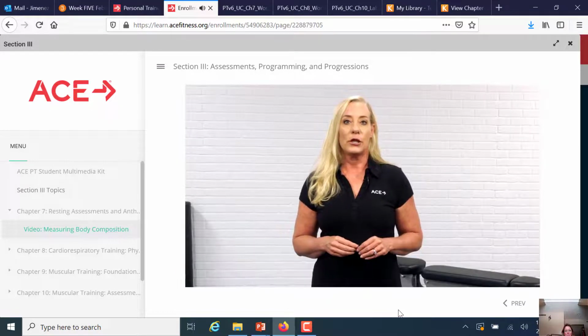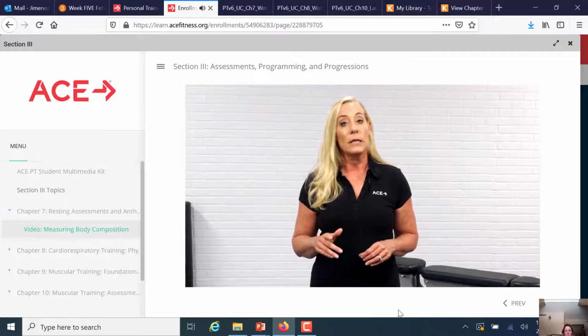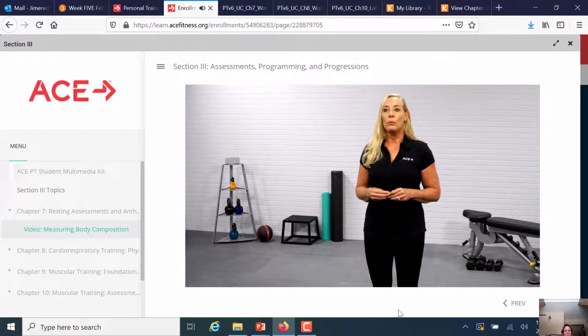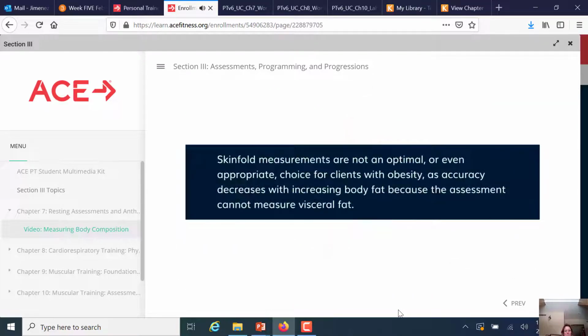This method has been shown to be fairly accurate once the tester is proficient in the protocol. In addition, the equipment is mobile and reasonably priced. However, skin fold measurements are not an optimal or even an appropriate choice for clients with obesity, as accuracy decreases with increasing body fat, as the assessment cannot measure visceral fat.